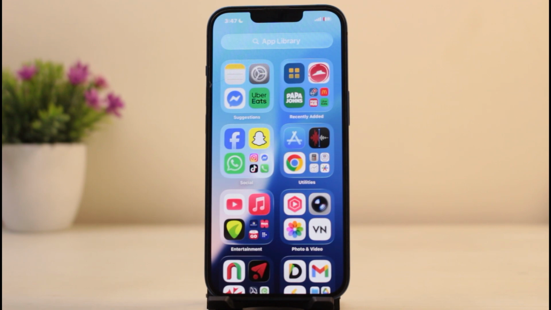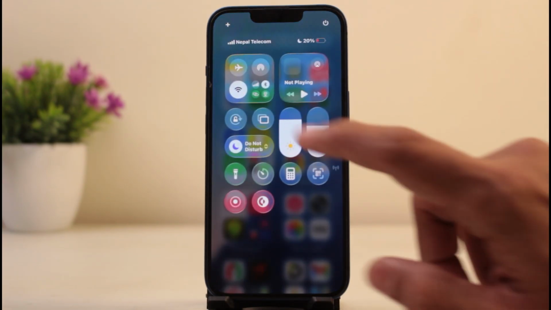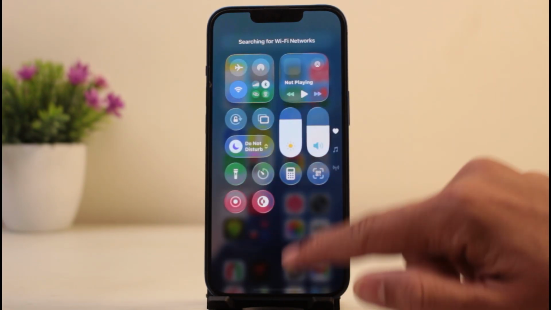In this video, we're going to learn how to fix login error in Discovery Plus application. First, if you're having any kinds of problem, make sure that your device is connected to a secure internet connection. Swipe down on a control center and tap on Wi-Fi to connect to a network.